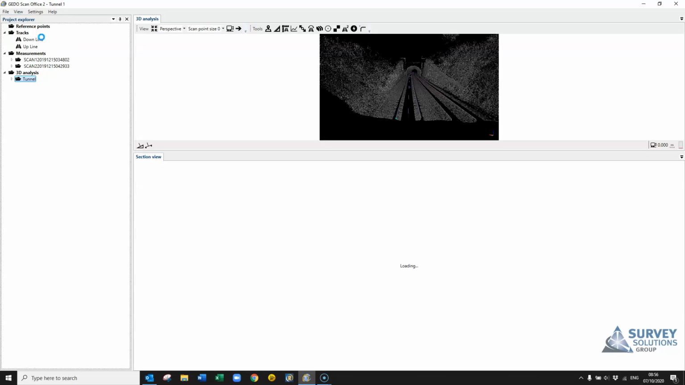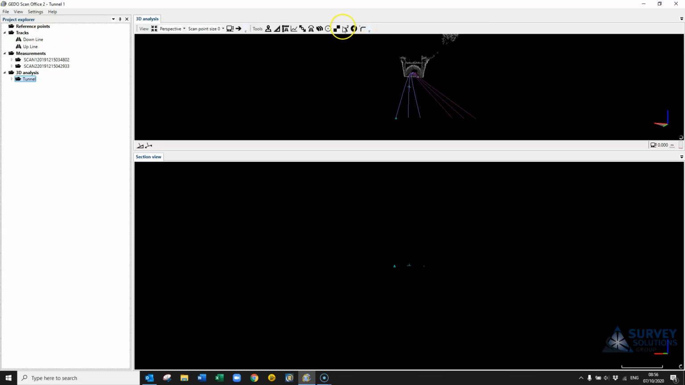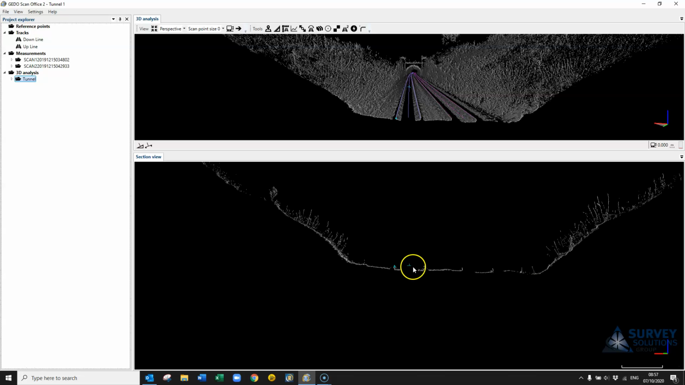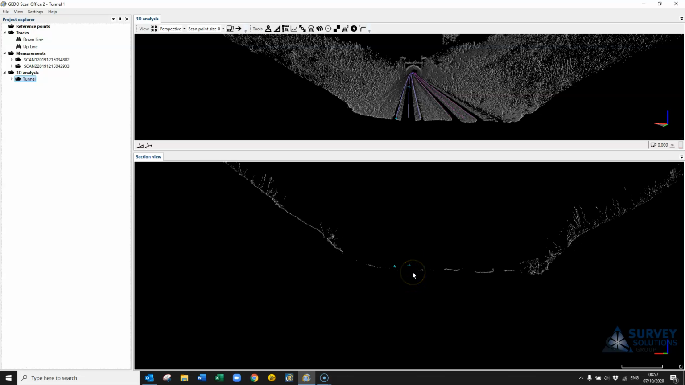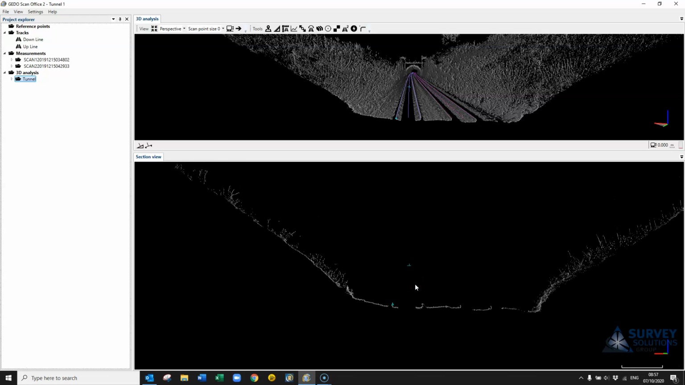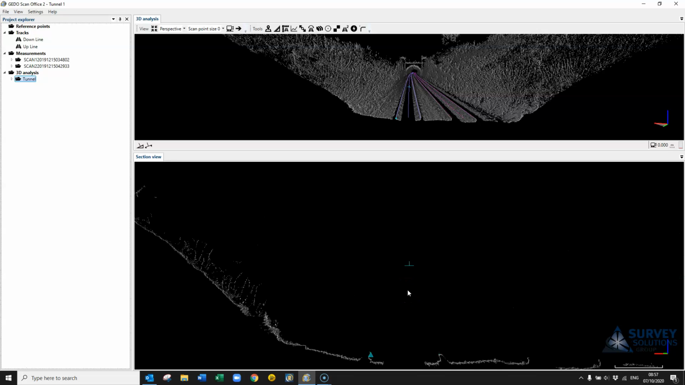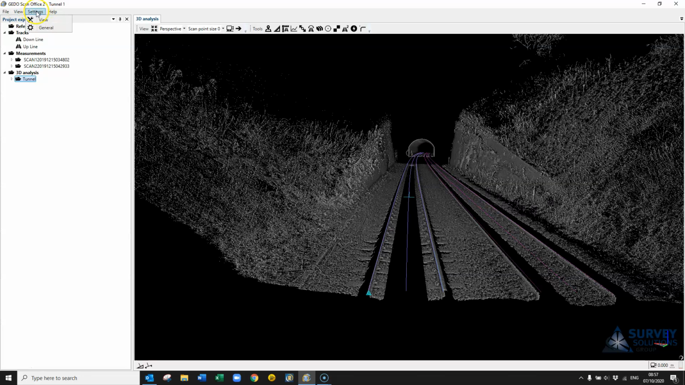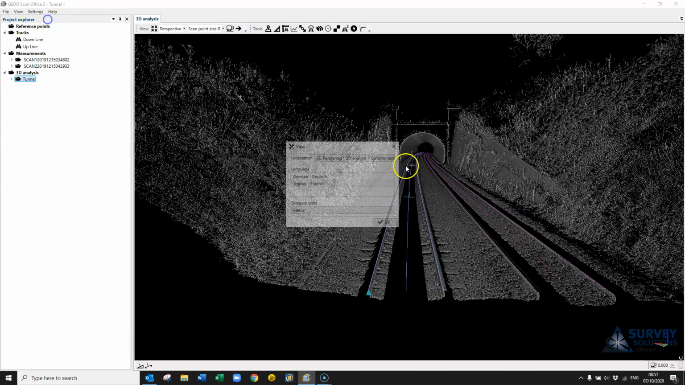There's also a section view. This will appear on some of the tools that you start to use. You can also turn that on yourself. You can use the mouse wheel to scroll through the sections, and if you hold the Control key on your keyboard and scroll again with the mouse wheel, you can zoom in and zoom out. Turn that off again.